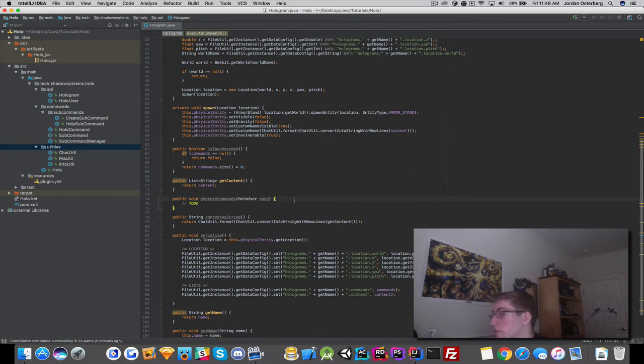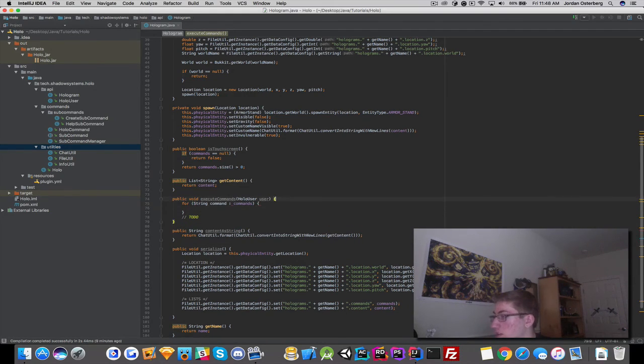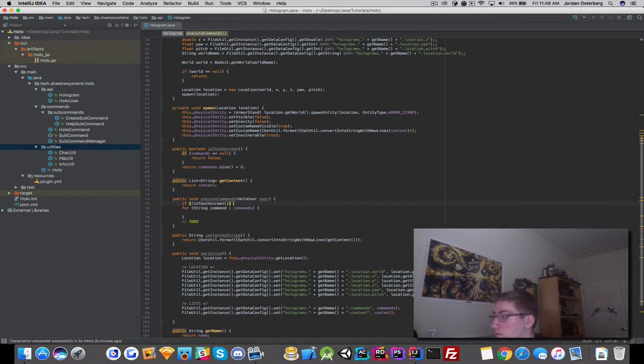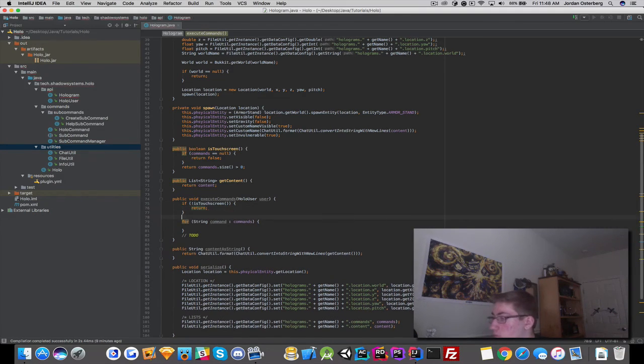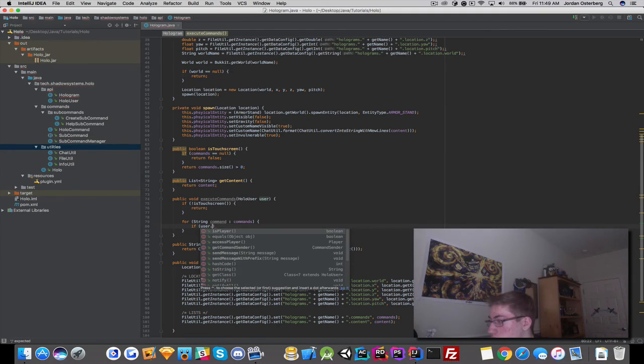So now let's do execute commands real quick, just to get this out of the way. We're going to say for string command commands. And we're going to say if we're not touchscreen, we're going to return. Okay, for each of these commands, we're going to say if user dot is player.